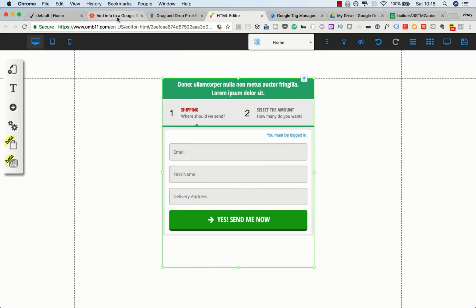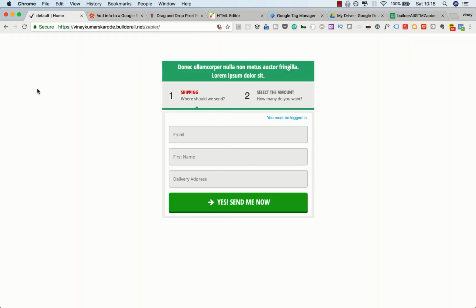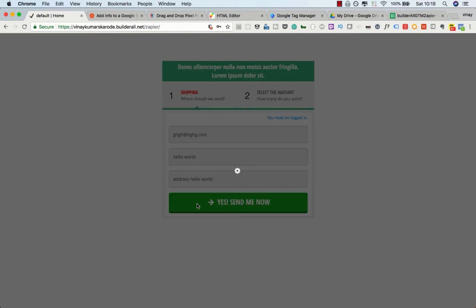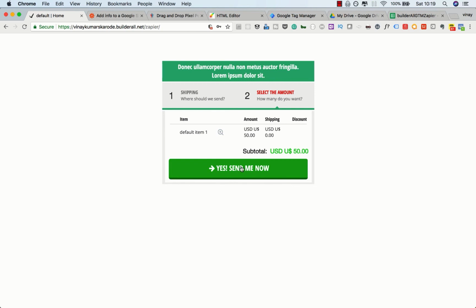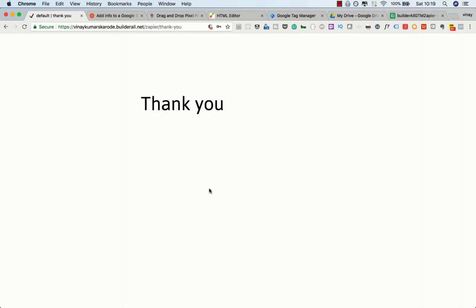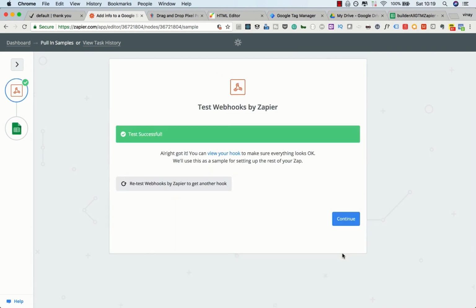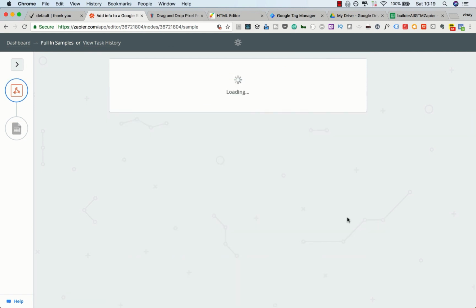Now we'll go back into Zapier to review our final step. Before we click on this button, remember we have to do an actual webhook call first. So we'll go to our home page and then do a test. And let's do a test payment. So now we can go back to Zapier and double check. It says test successful. We can click on continue.